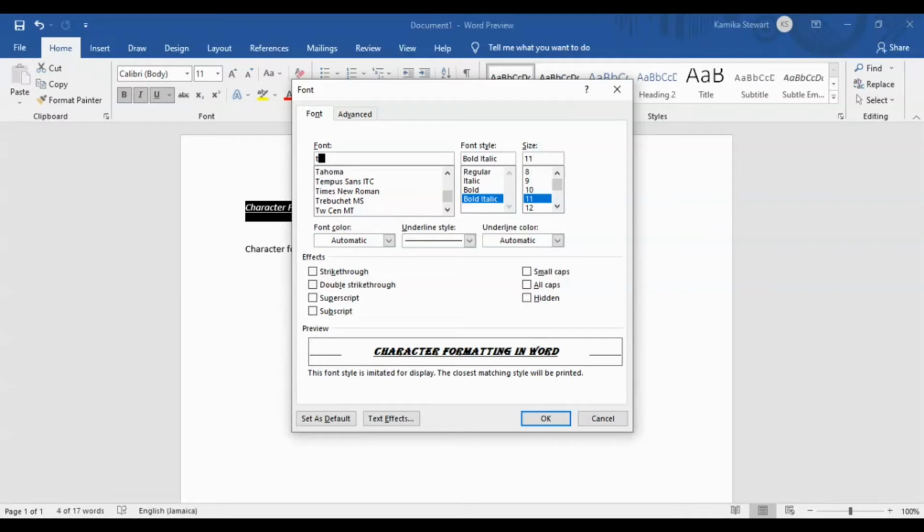So I'm pressing down arrow. Tahoma. Tahoma selected. Say I want Times New Roman. I will keep down arrowing until I hear Times New Roman. Tempest Sense ITC. Times New Roman. And there it is, Times New Roman.